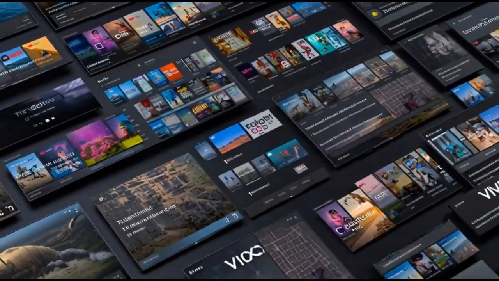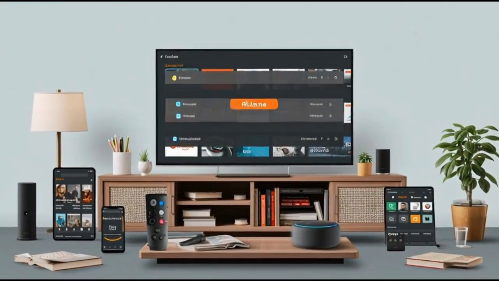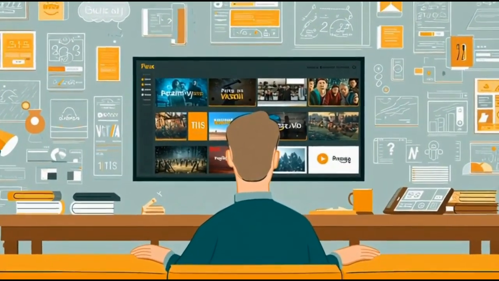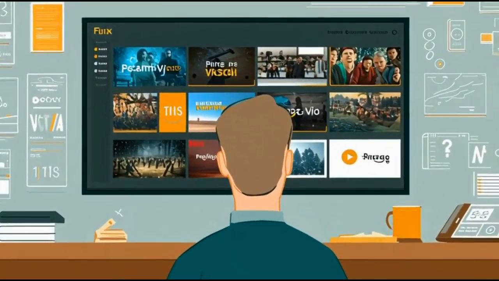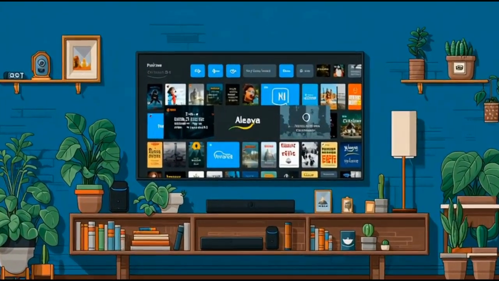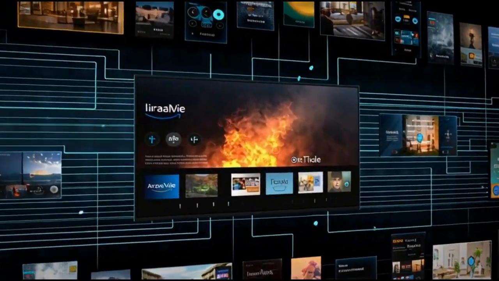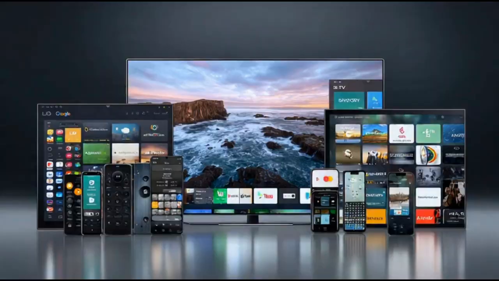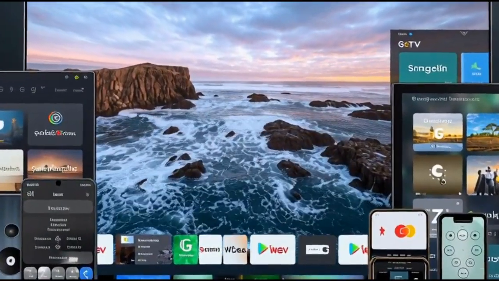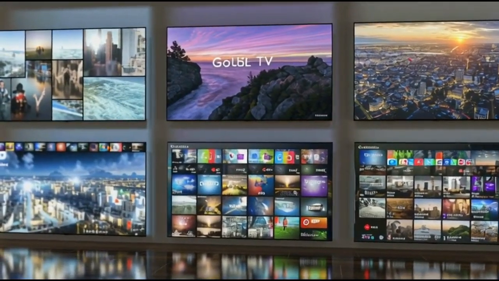6. Fire TV OS. Fire TV OS is developed by Amazon and is heavily integrated with Amazon services. It's commonly found in Fire TV Edition TVs and streaming devices. The interface prioritizes content from Amazon Prime Video, though it supports all major streaming apps. It comes with built-in Alexa, allowing users to control the TV, search content, and manage smart home devices. Fire TV OS is content-rich but can feel cluttered due to heavy promotion of Amazon content. Still, it's a great choice for users deeply invested in the Amazon ecosystem.